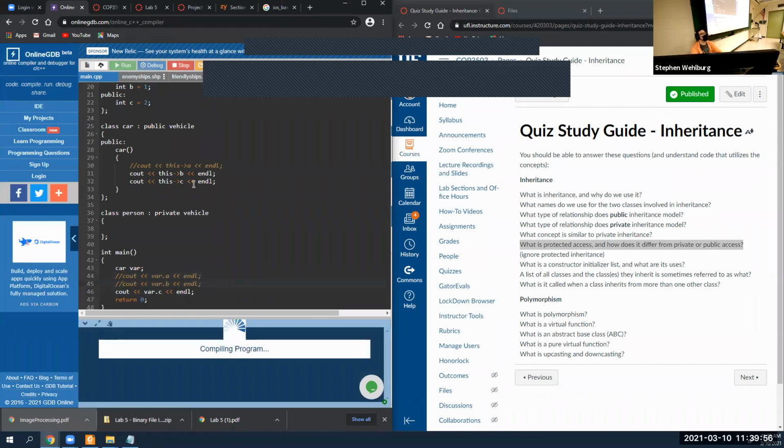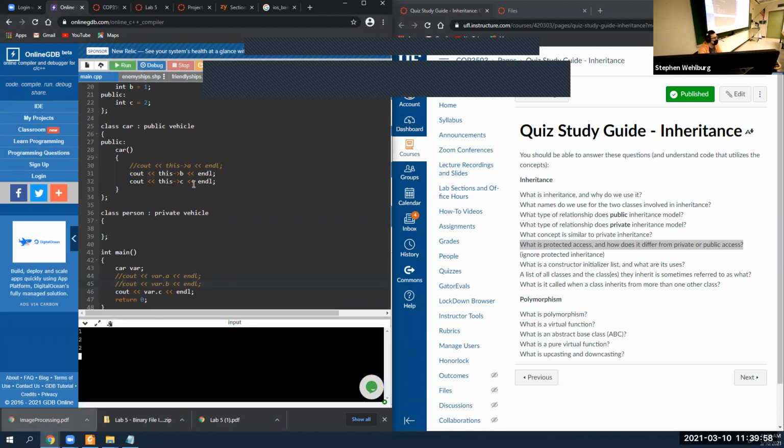So protected is like public, except it restricts it in main. So private, it can only be accessed inside the class that it was created in. So if it's private in vehicle, only vehicle can access it. If it's protected in vehicle, it can only be accessed by classes that inherit it. And then if it's public, it can be accessed wherever. Does that make sense? Okay. So yeah, right there, 1, 2, 2, and 1.